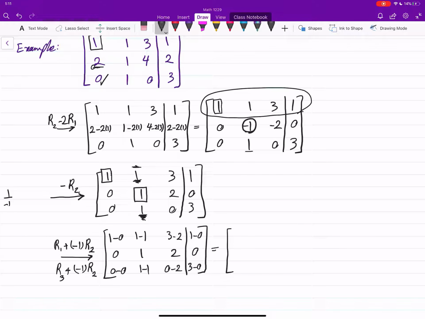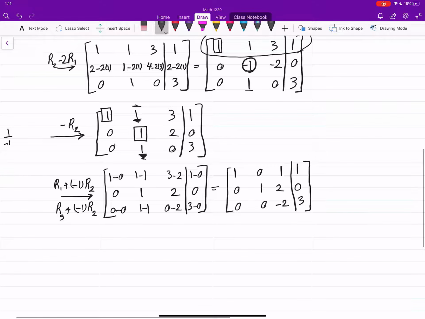So let me just simplify this. 1, 0, 1, 0, 1, 2, 0, 0, -2. And here we have 1, 0, 3. Very nice. So we did another series of choose it, move it, turn it to 1, and then reduce the column. Yes, we found 2 leading ones, and now it's turn to do the third leading one.